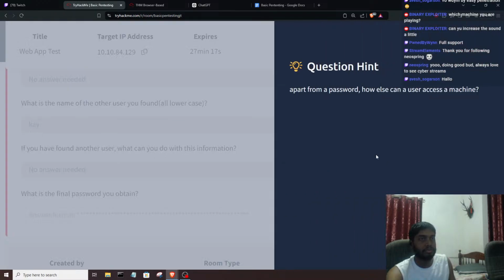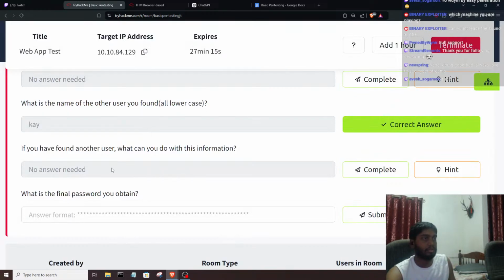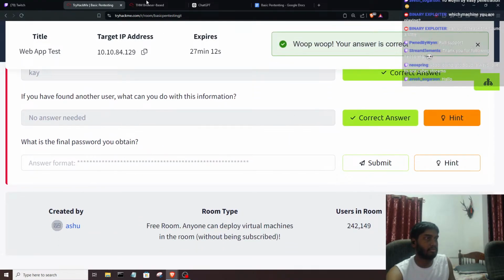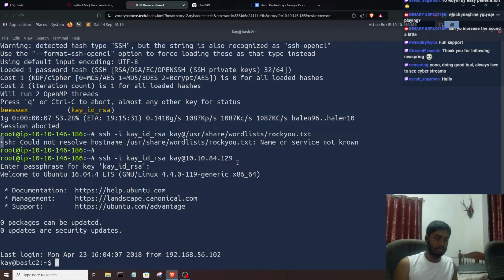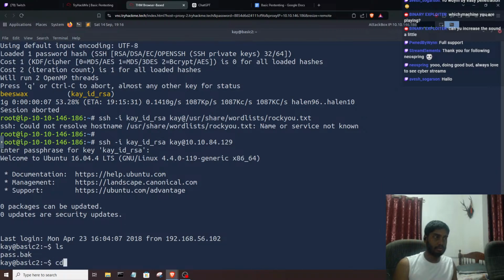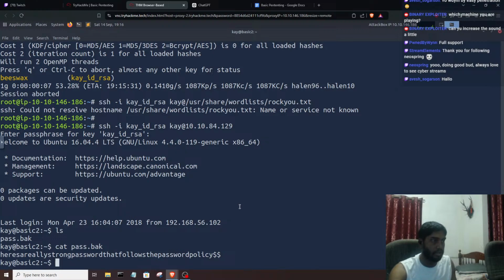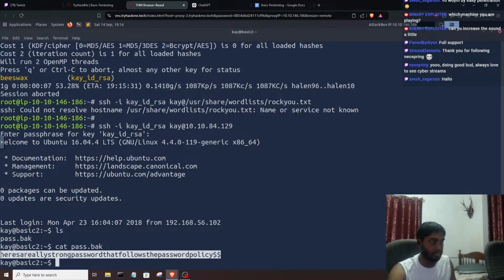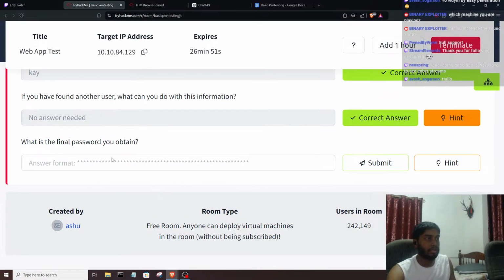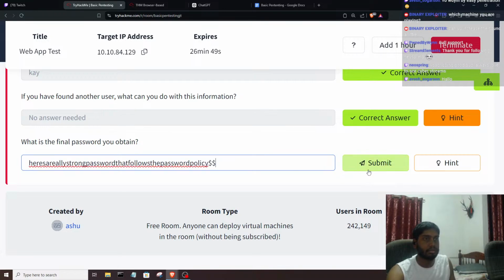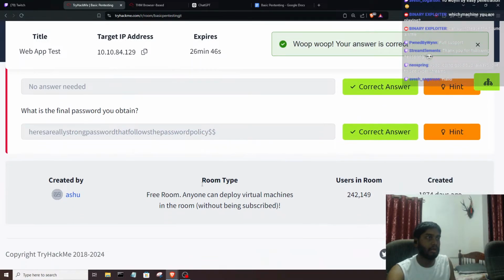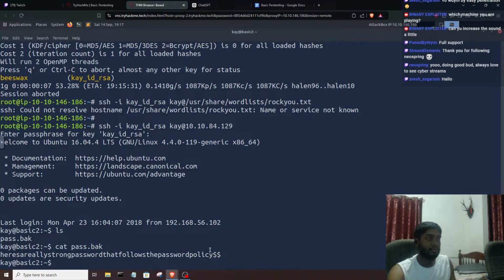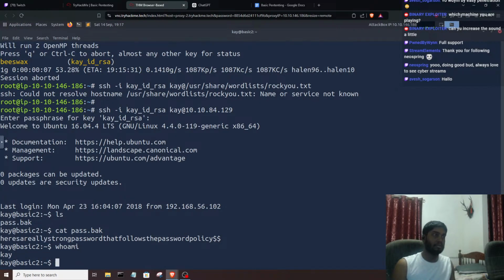What can you do with this information? We accessed it. What is the final password you obtained? Alright, let's pause, back, and here's a really strong password that follows the password policy. Nice. And this right there. There you go. Nice. Very nice. We are K.